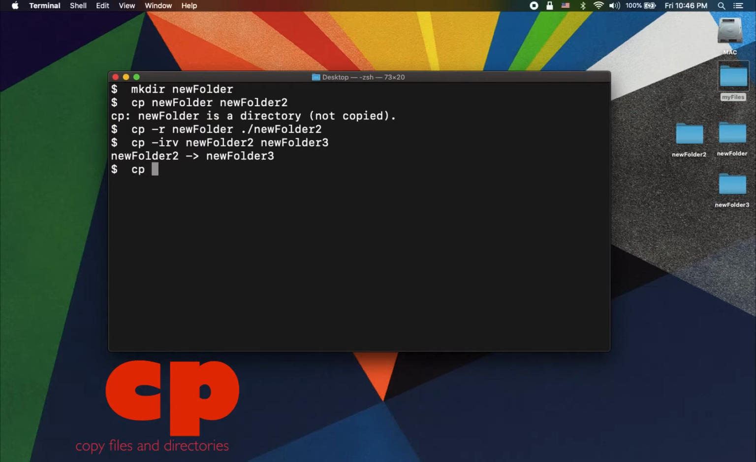Again, the cp command can be used with absolute paths. So if I want to copy something from here and send it to the downloads folder, I can copy my files, for example, and then put the absolute path to downloads, just like this.